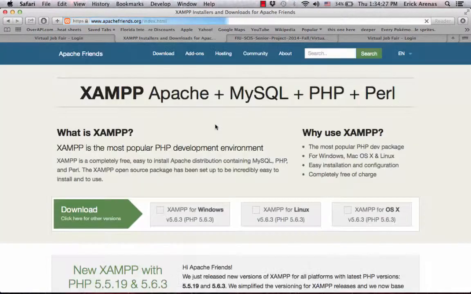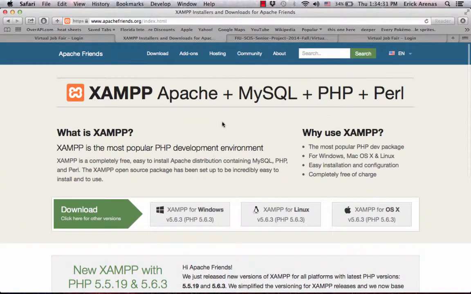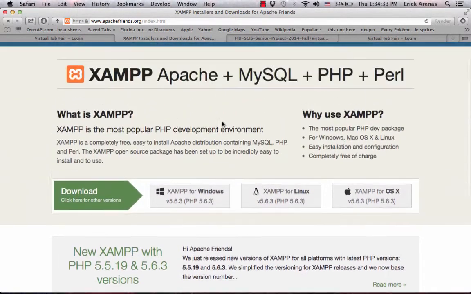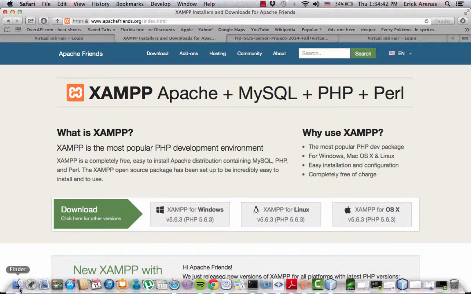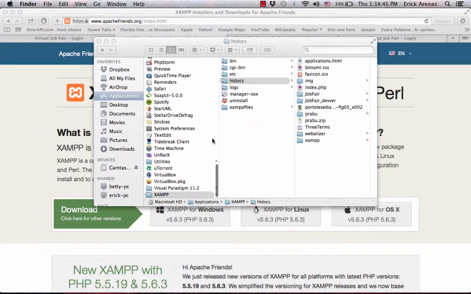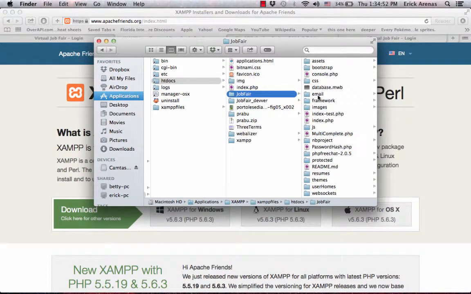Once you download XAMPP, you have to install it. Installation is very simple and straightforward, but you may want to turn off Skype or any other applications that might use the ports that it uses to start the server. Once you have downloaded XAMPP and installed it, you want to go to the XAMPP folder and the htdocs folder and save your project there.